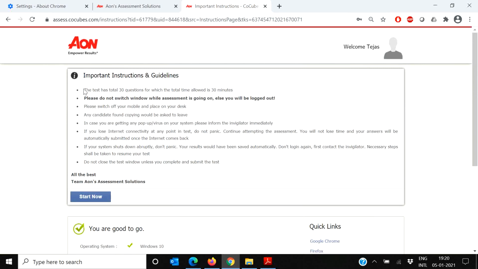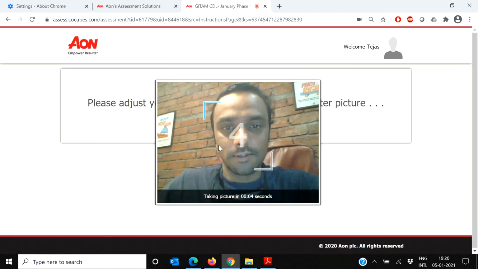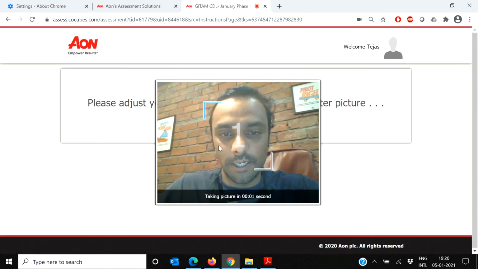These are your general instructions. So you click on start now, and when you click on start now, the webcam will start. You are supposed to take your image. Whenever your image is successfully clicked, it shows proceed. So click on proceed. And if your image is not clicked properly, you have to click again.